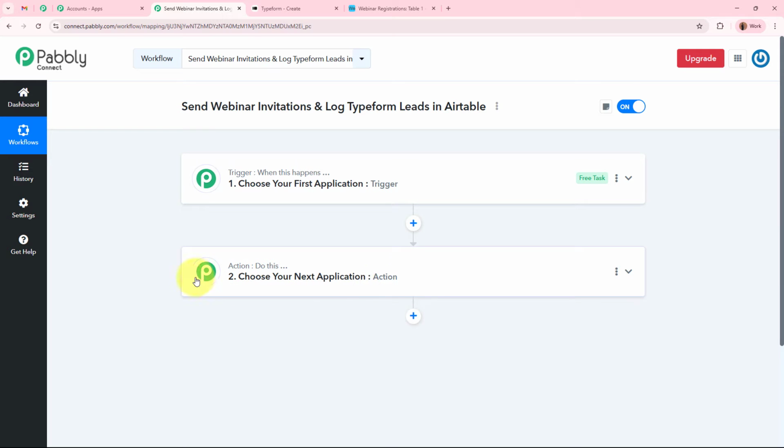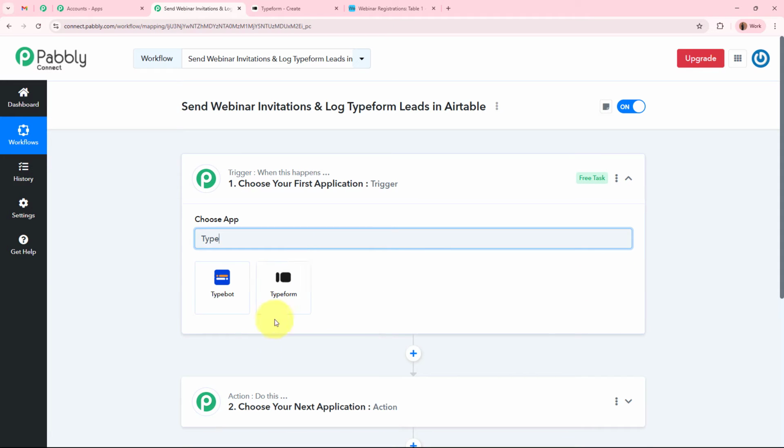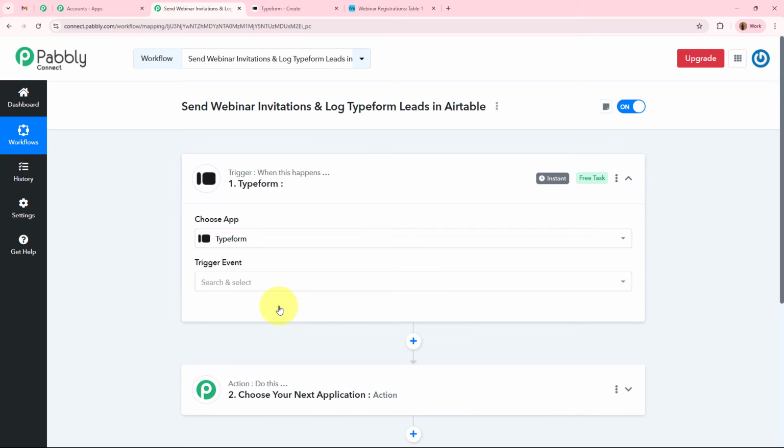That means what is action? Action is a response towards our trigger. In an automation process, there can be only one trigger step but multiple action steps. We are going to set up our trigger step first, in which for my trigger application, what I'm going to do is I'm going to select over here as Typeform.